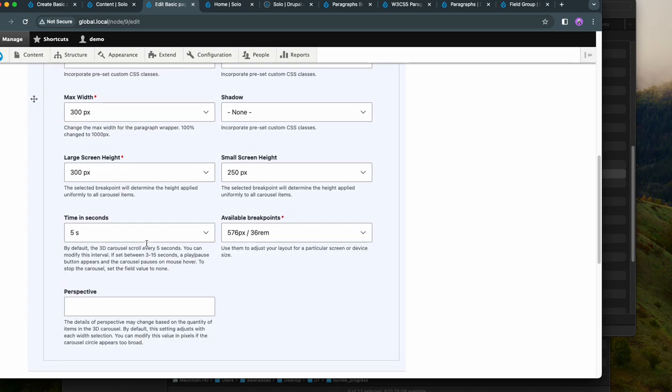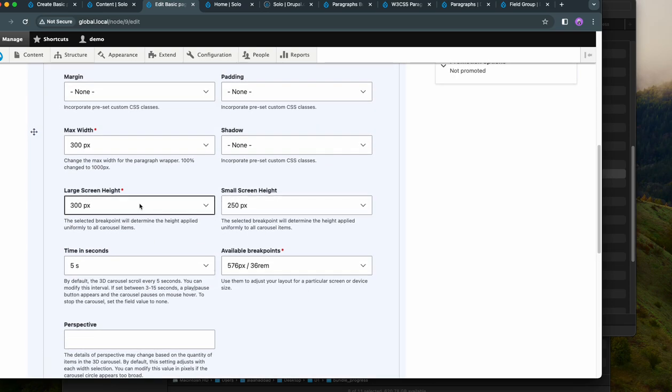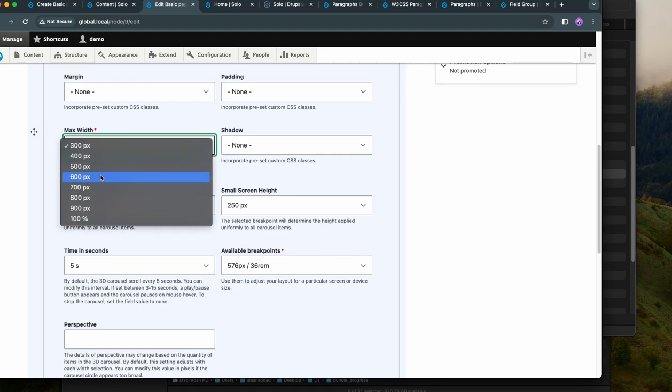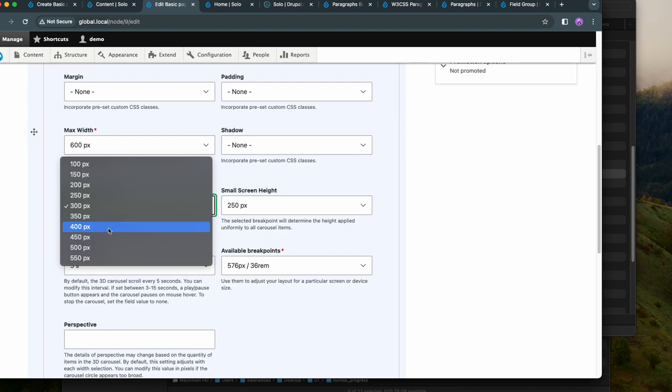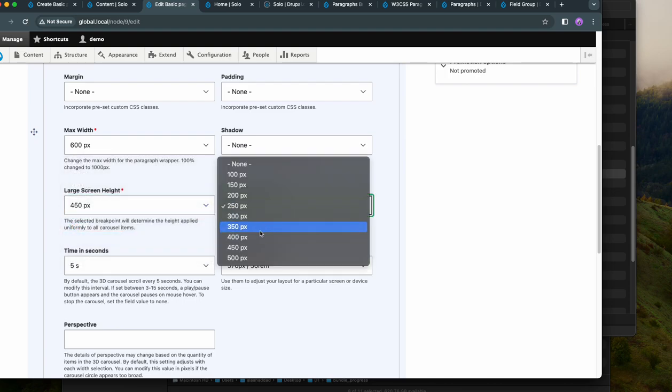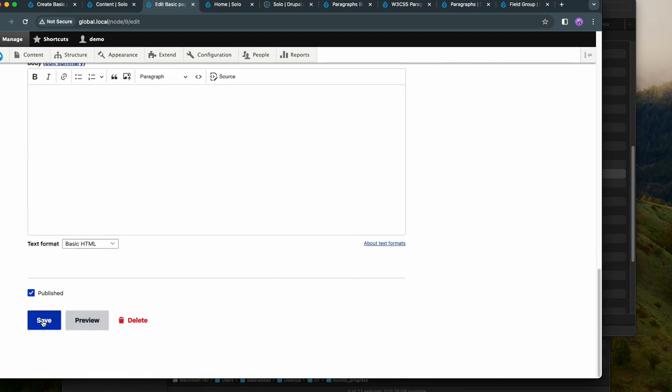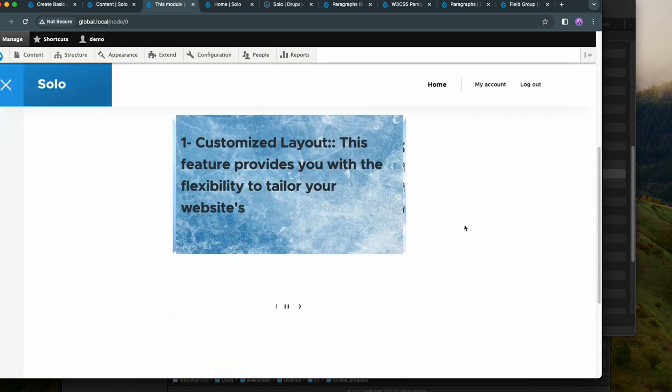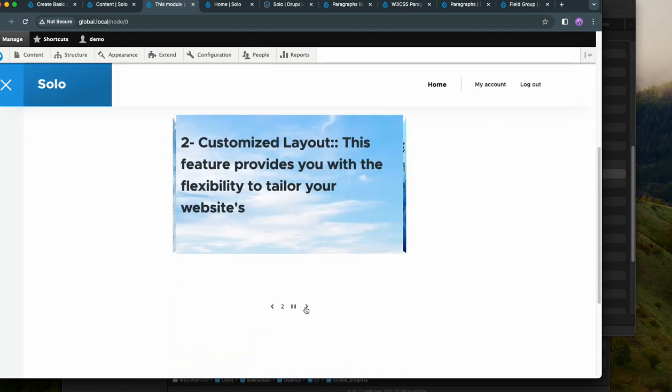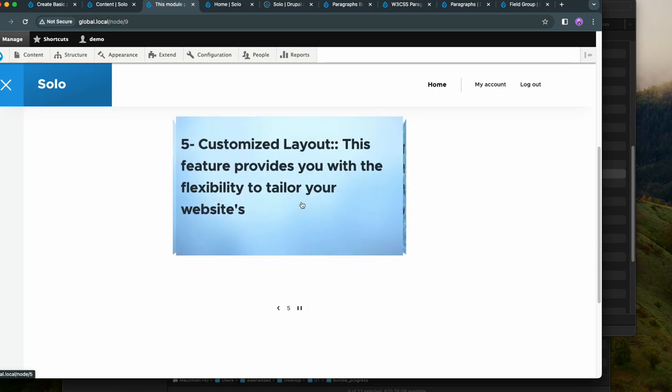There is another video for the configuration. The default works, but we can change it. I'm not sure about the images, so let's see. Because I want to demonstrate the 3D carousel. So here is the 3D carousel with the text on the top.